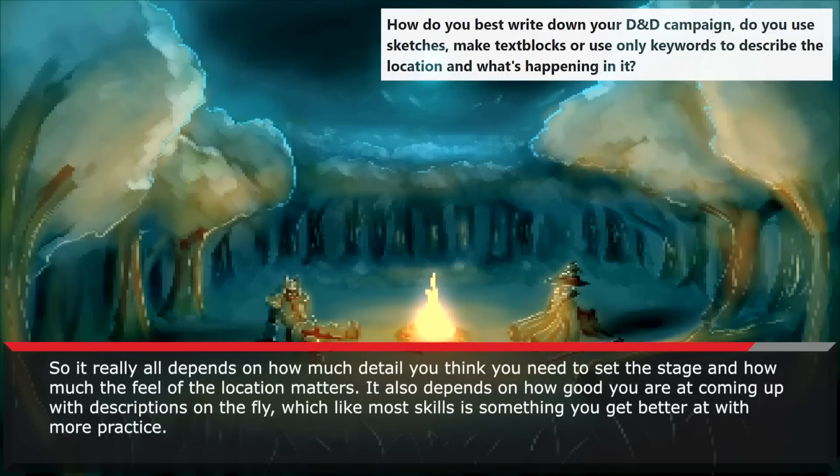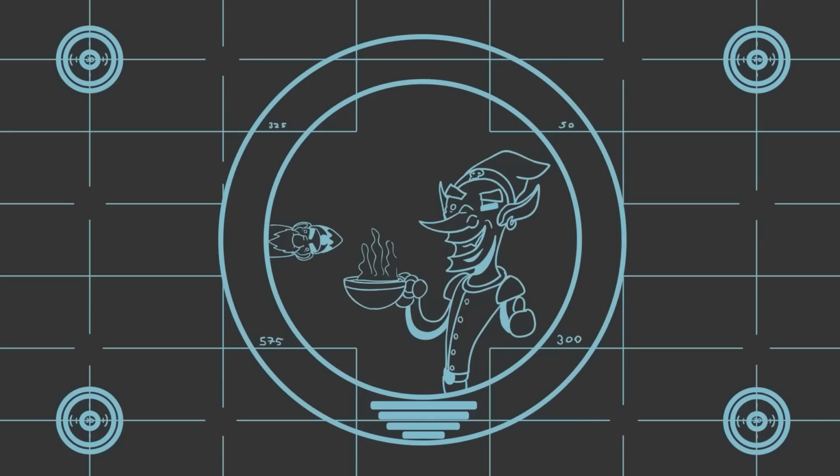It also depends on how good you are at coming up with descriptions on the fly, which, like most skills, is something you get better at with more practice.